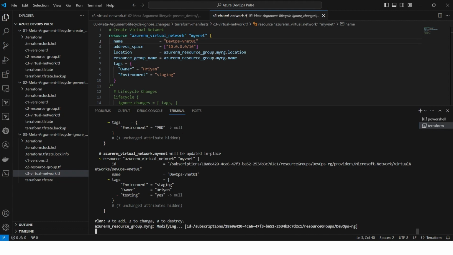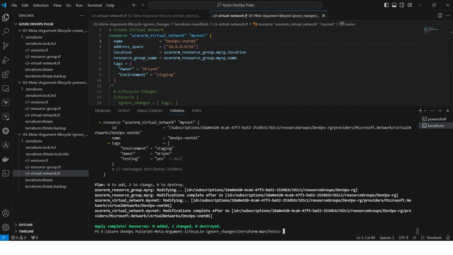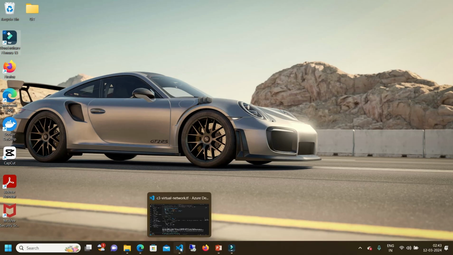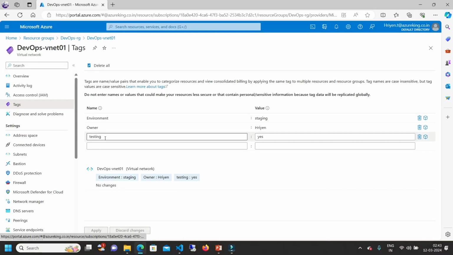As you can see here, this is minus, if you see the color. It is testing equals yes. That means this particular tag is not being managed by Terraform. Now, if you go back to your resource, in your vnet, this is your vnet, right? This is the one with three tags.